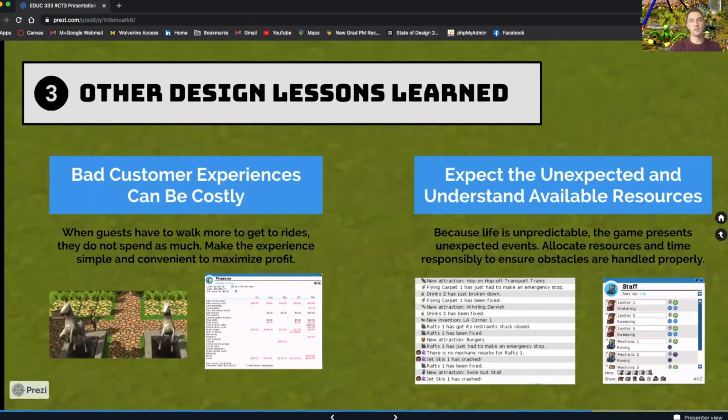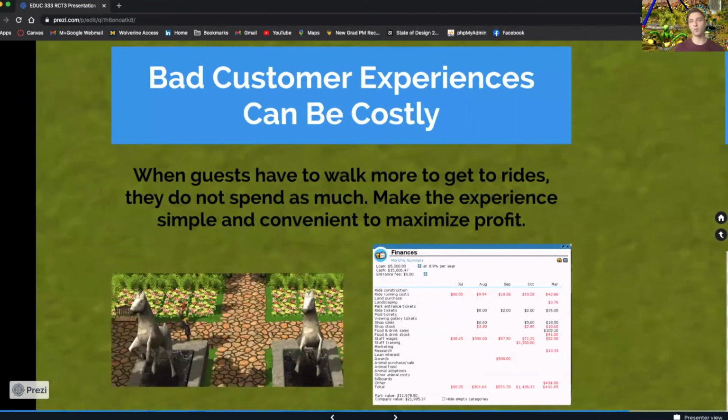Two other design skills I wanted to talk about that I've learned from playing Roller Coaster Tycoon 3 are that bad customer experiences can be costly, and it's important to expect the unexpected and understand available resources. So when I mean bad customer experiences can be costly, I mean that it's important to understand the placing of where you're putting all of the different parts within the game in order to maximize profit and to meet customer needs.